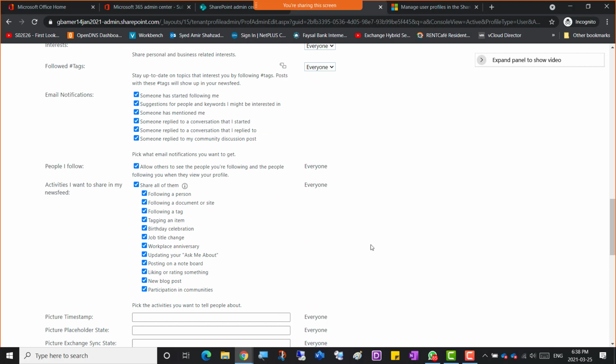So everything can be hidden. Other than that, these are all the options there. Email notifications, so you don't want this user to be notified for any of the changes that are going on here. People I follow, and then share all of them. Activities I want to share in my news feed.